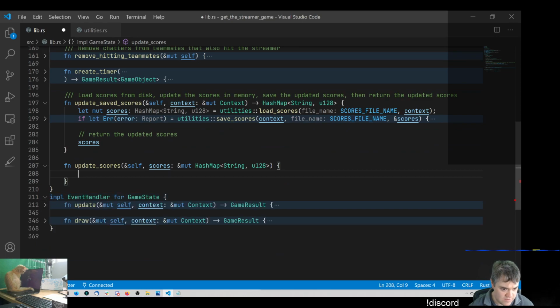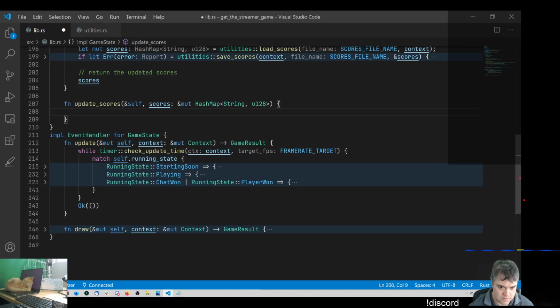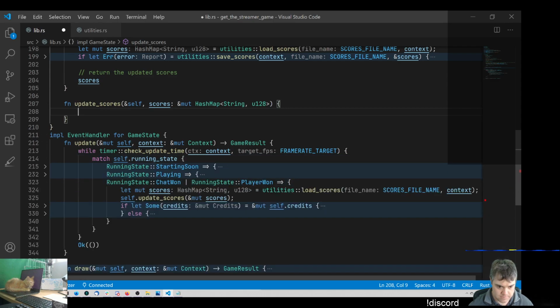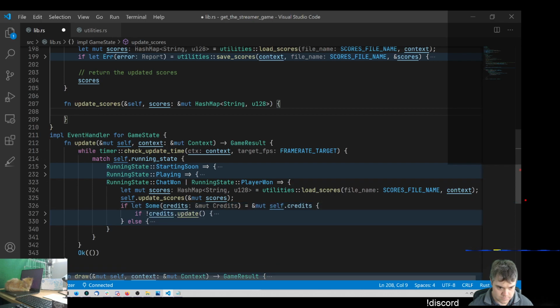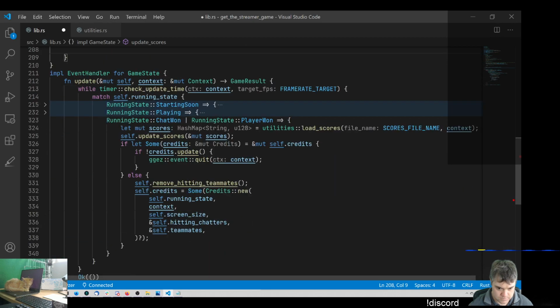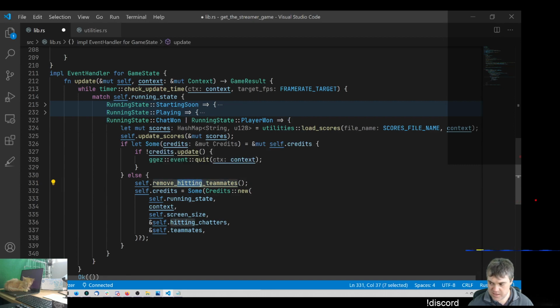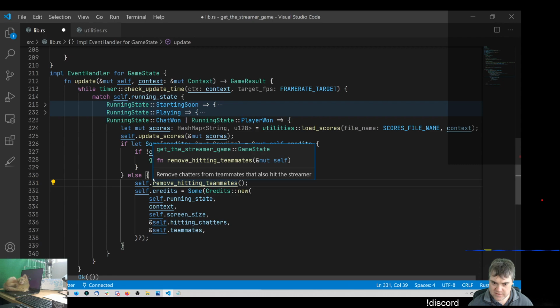And I'm kind of interested, how do I do that? I know that I have remove hitting teammates. I'm slightly worried that I'm not doing this properly here.